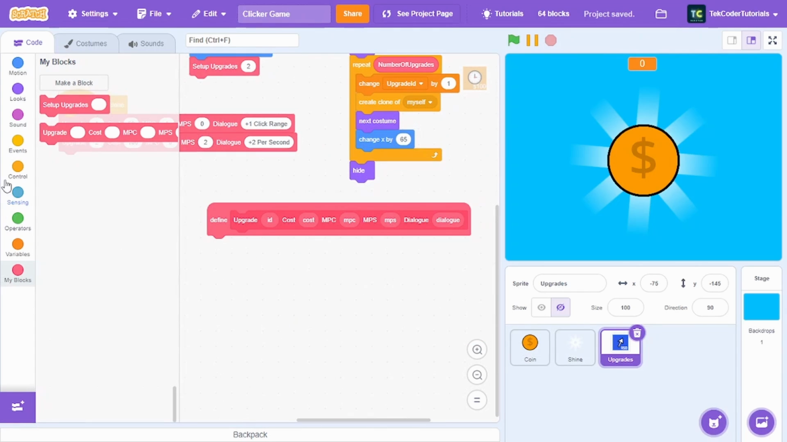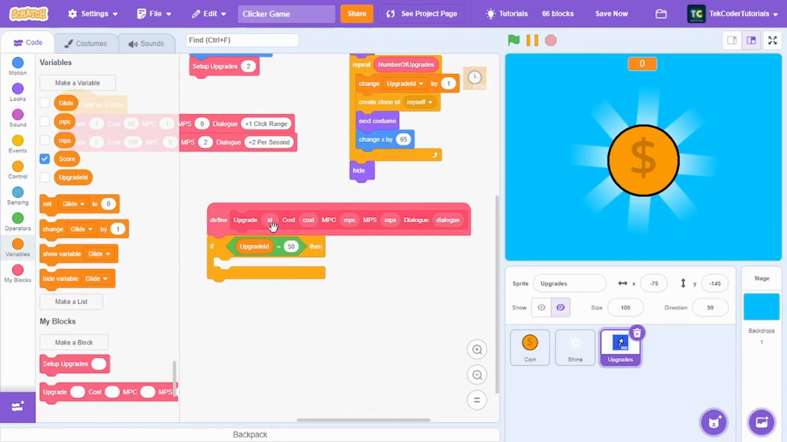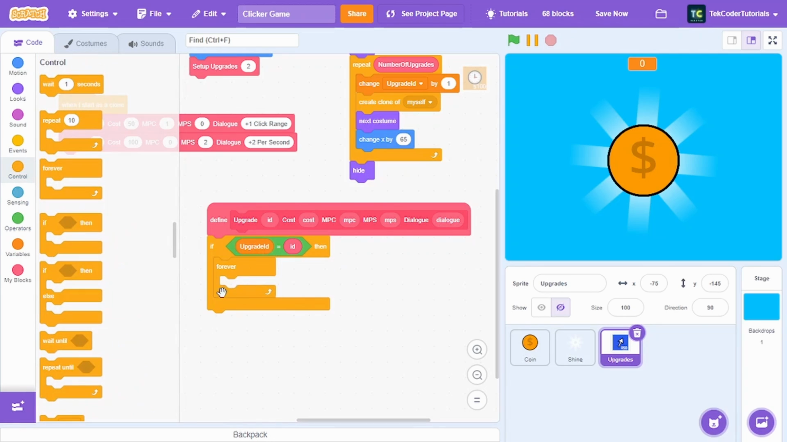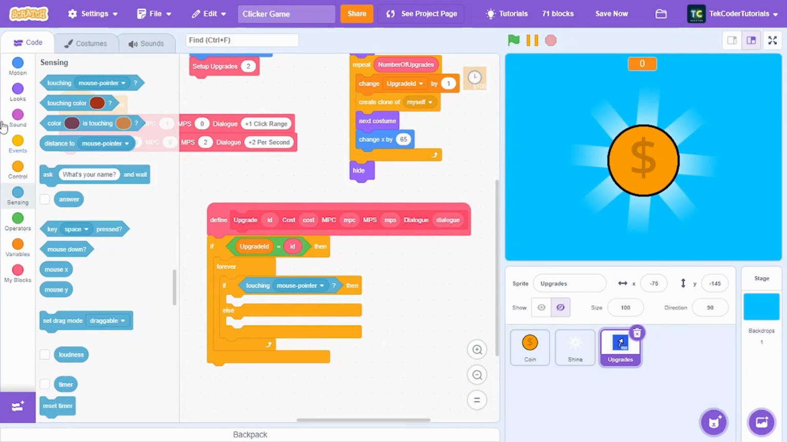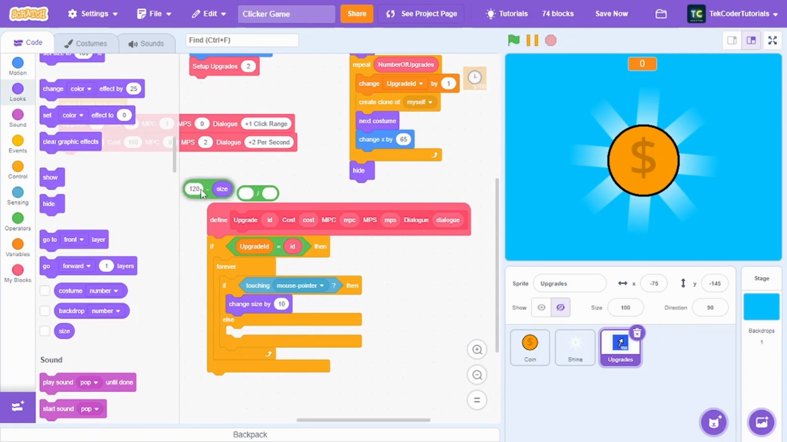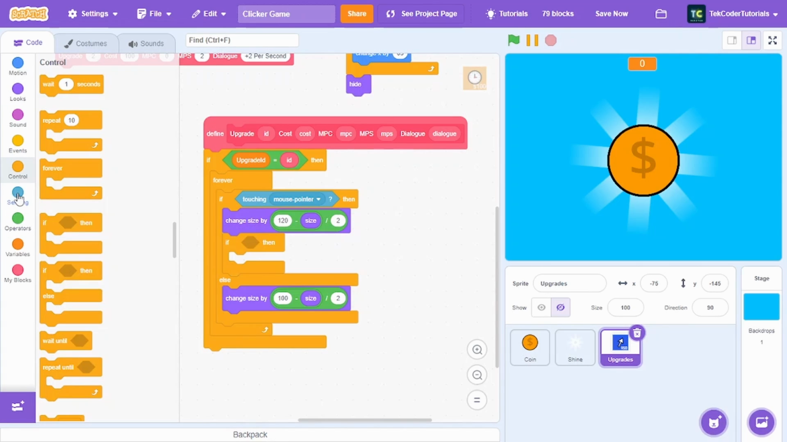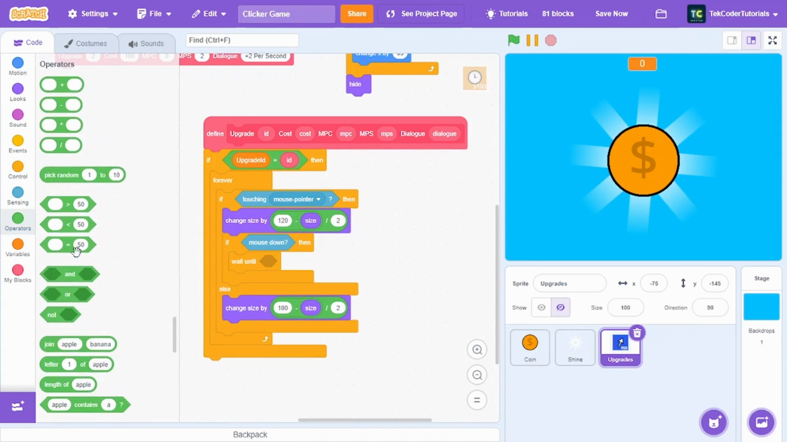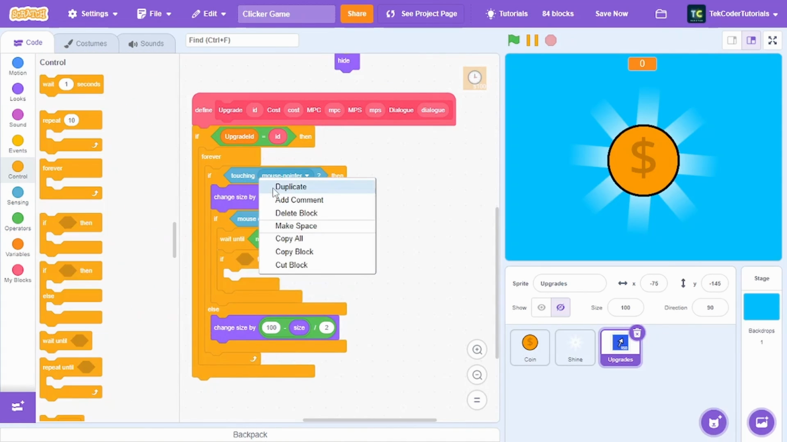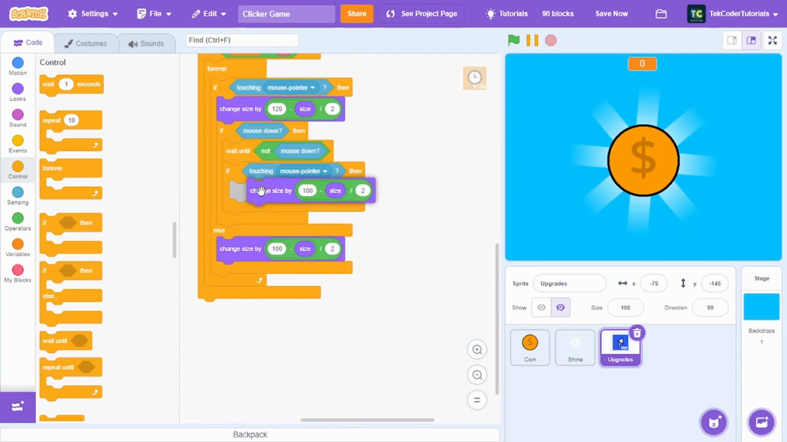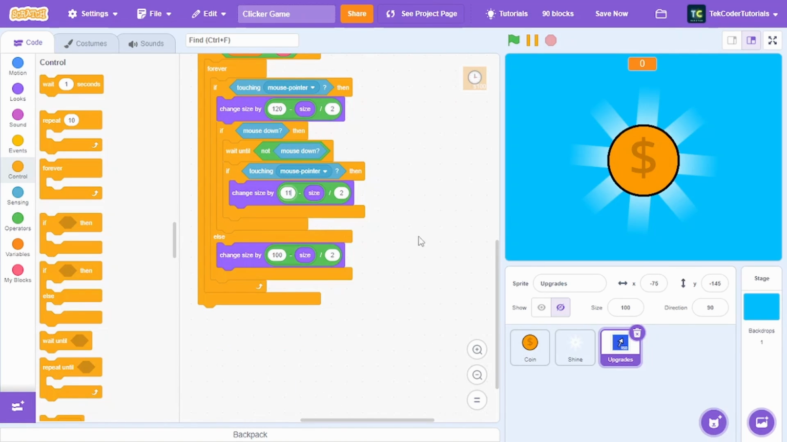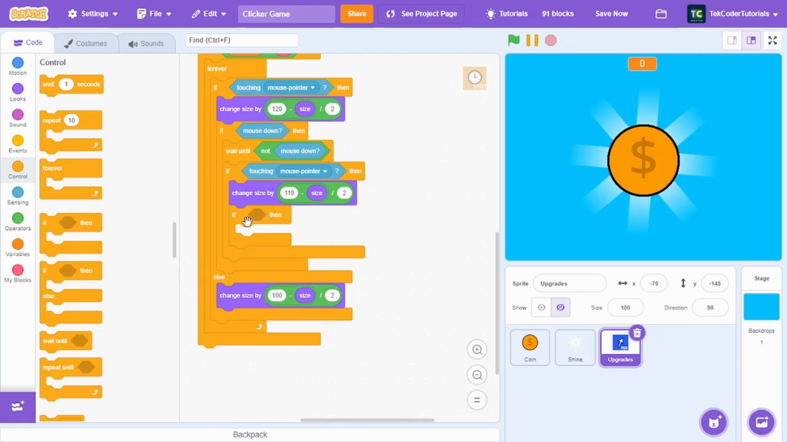Now under this upgrade block, we're going to do: if upgrade ID is equal to ID, forever, if touching mouse pointer, change size by 120 minus size divided by 2, and then duplicate it, and in the else statement let's write 100 minus size divided by 2. Then we'll check if mouse down, wait until not mouse down, if touching mouse pointer change size by 110 minus size divided by 2, and then we'll check if we are eligible to get the upgrade.